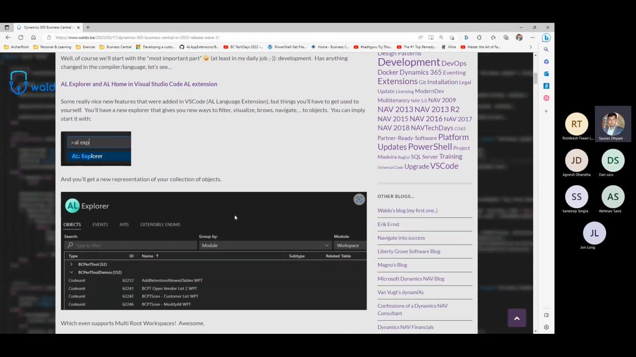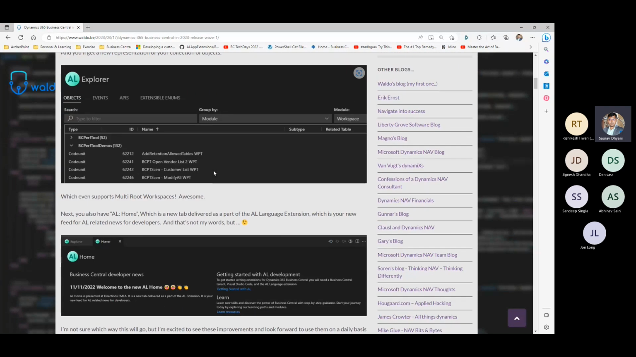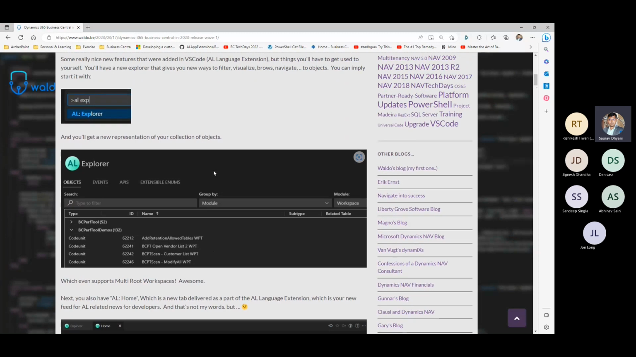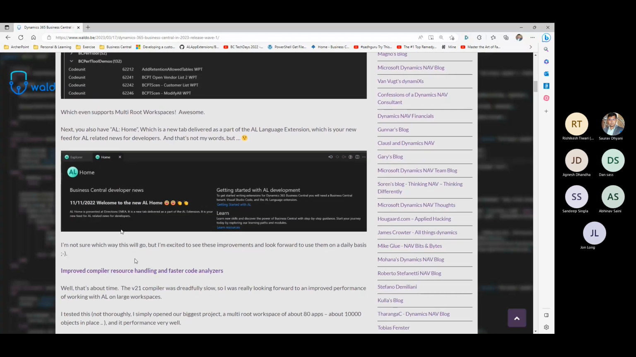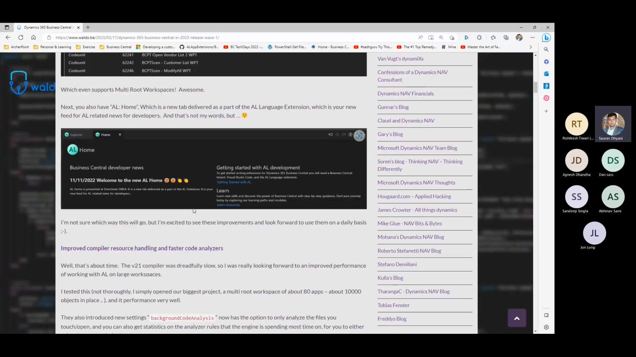So all this we have seen or read somewhere: with the next one, there's an AL Explorer coming up. You can still use the third-party tools if needed, but it gives you an easier way to filter your objects based on object types and other app types. There is a new center which will keep you updated on what's changing in Business Central inside your VS Code. That's called AL Home. So it'll keep you updated when things are changing in the AL environment.